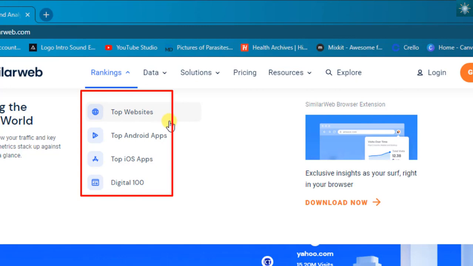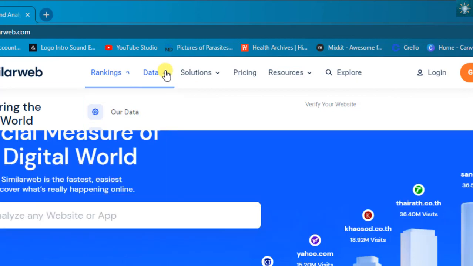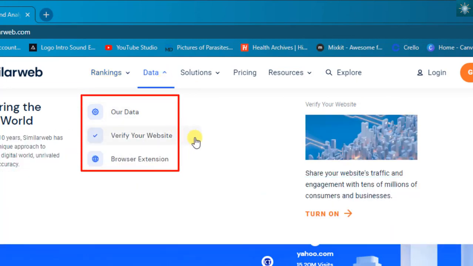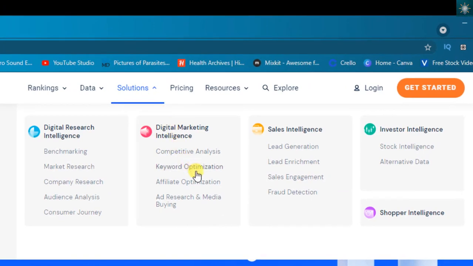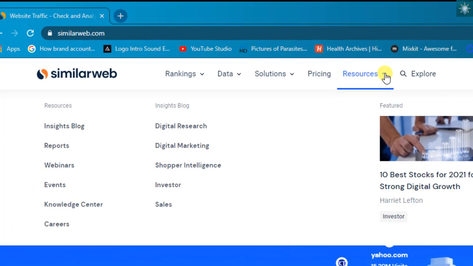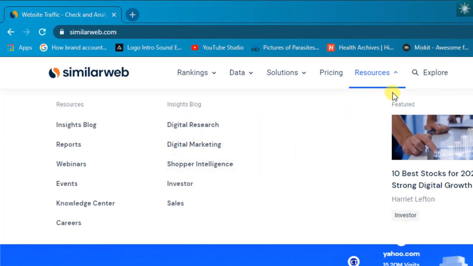This tab contains a list of the top websites globally, Android apps, and iOS apps. You might also want to know how they collect and process accurate traffic data. Verifying your website here will lead to more trusting clients or customers, investors, and advertisers. They also have solutions for a successful business endeavor on the internet. Resources to get more relevant information.